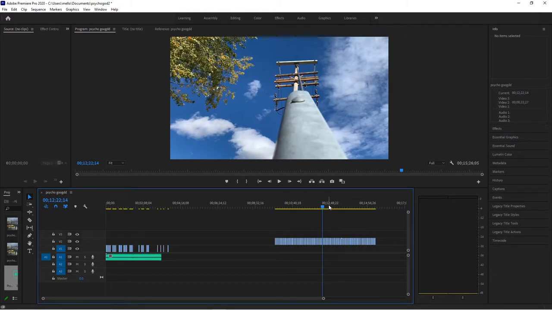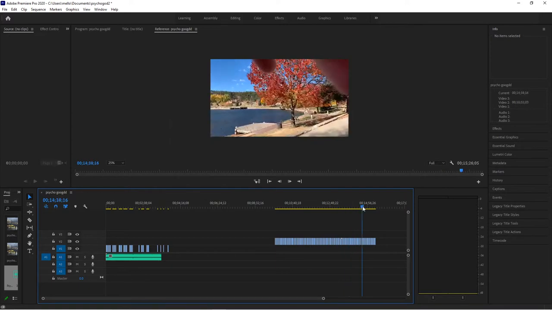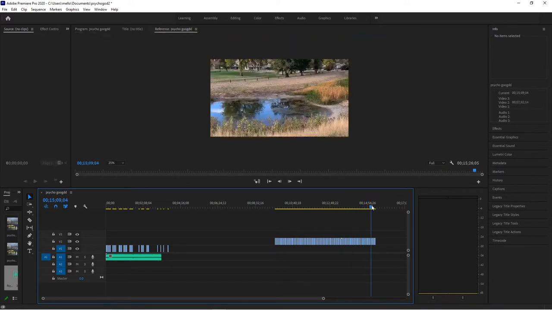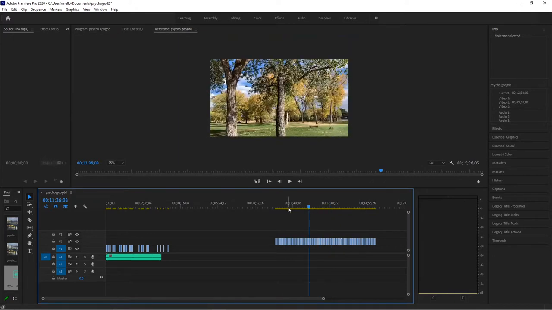So you can shoot yourself bobbing your head or walking by the camera or just get different shots of the scenery. Just go different places. Like I shot the geese there. I shot signs. Just anything that looks interesting, just shoot anything.